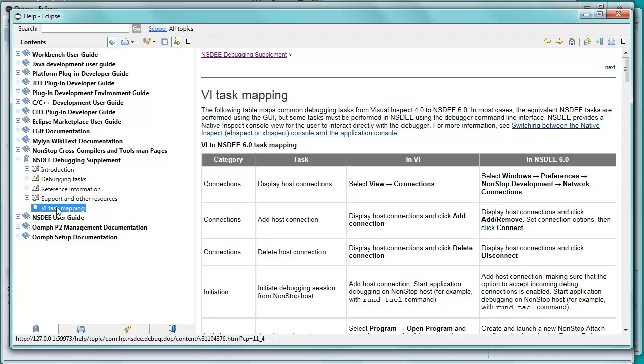For example, under Initiation, the first task listed describes how to start a debug session in VI or in NSDE. In both cases, a connection to the host must be established. Then a rund command is issued. VI users should refer to this cheat sheet frequently until they become familiar with the NSDE controls.